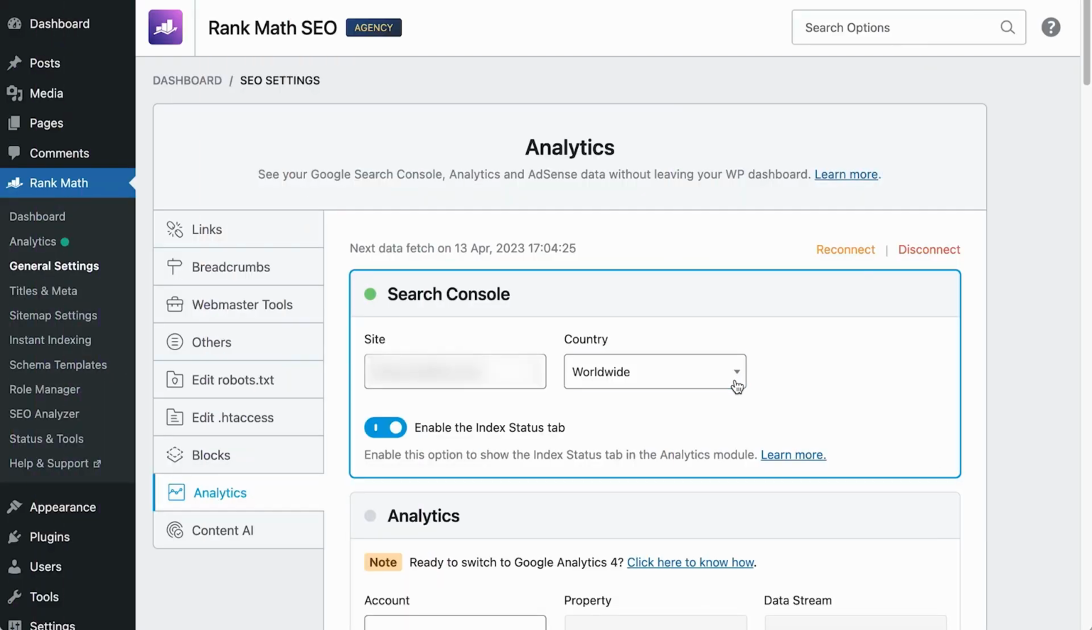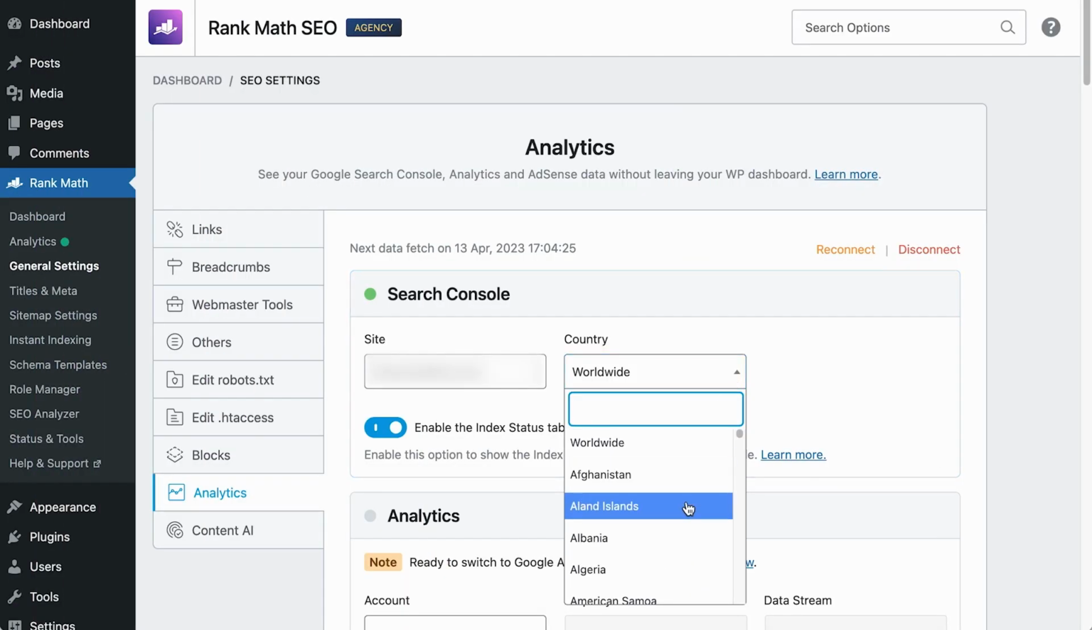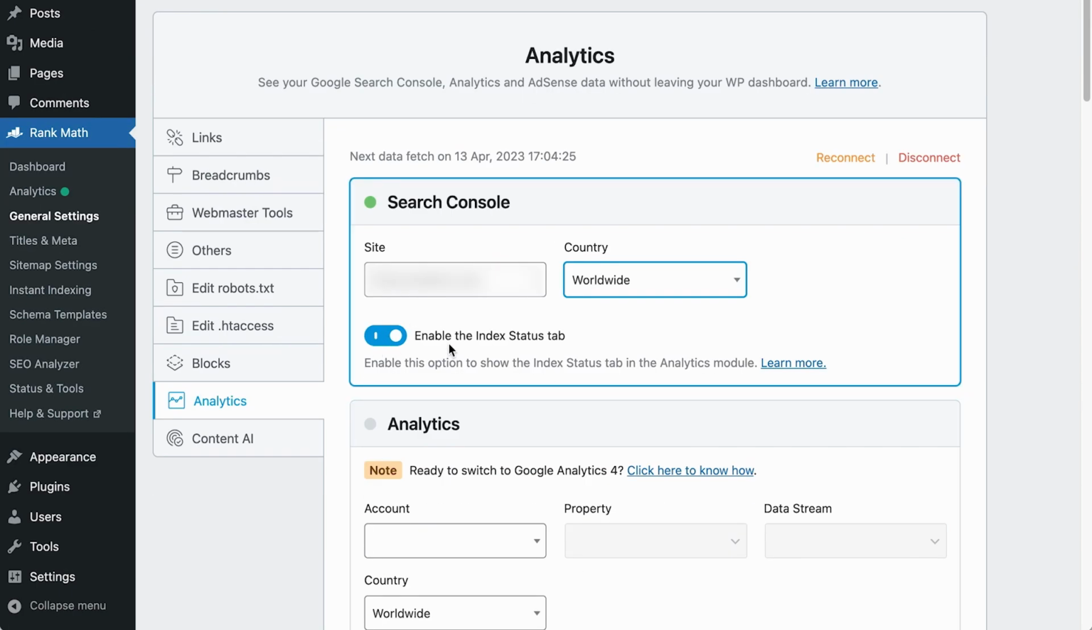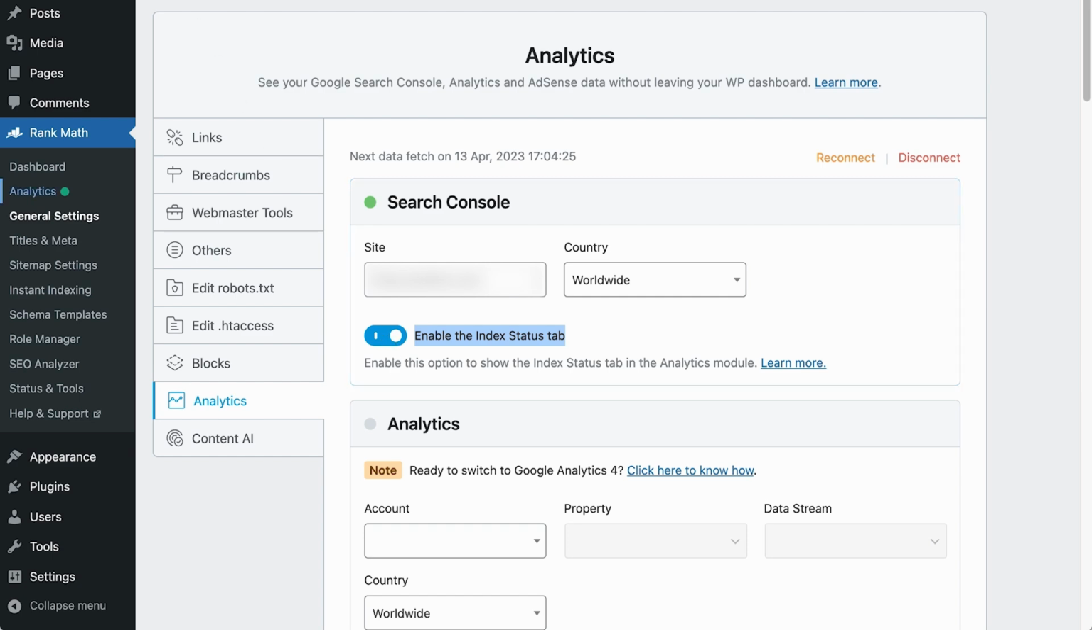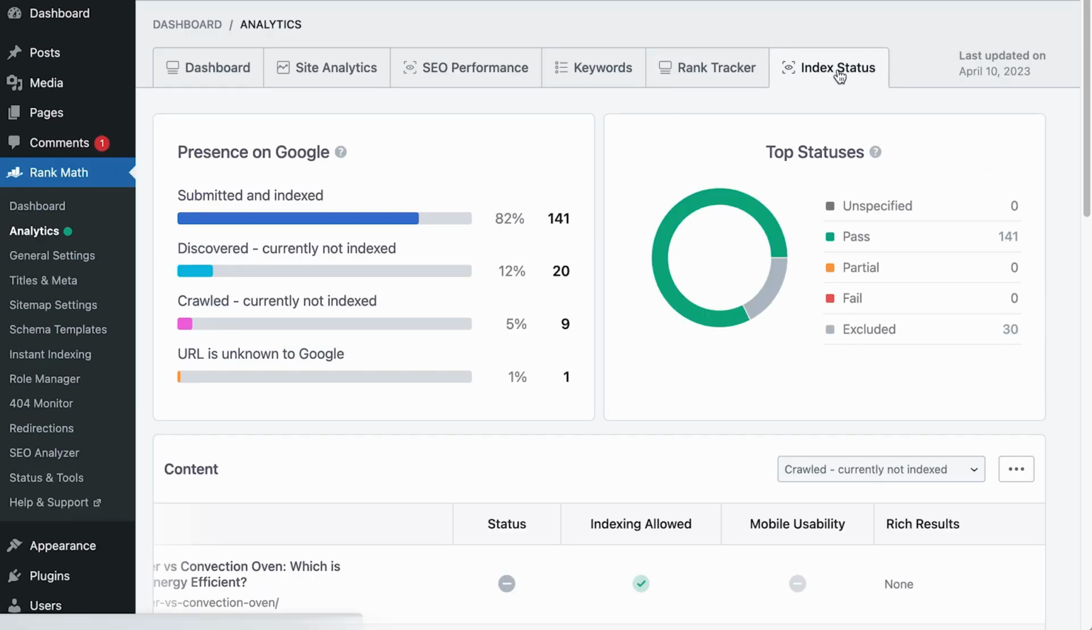And then you have the option to display the data from a specific country you have selected. If your site does not require any country-specific data, you can select the worldwide option. Now you see this enable the index status tab toggle. You want to make sure that it is toggled on so that you will see this index status tab on the analytics module, which we will be discussing in a while.